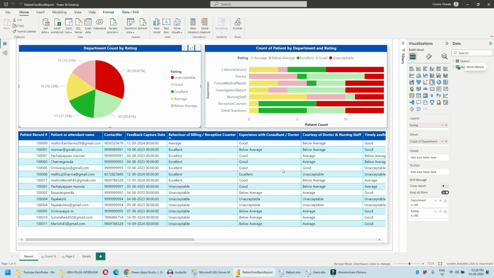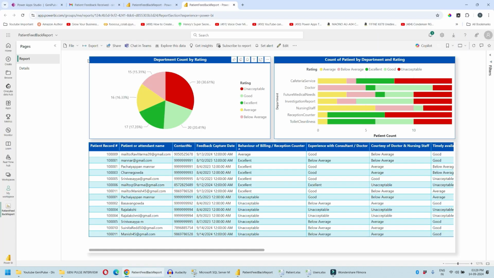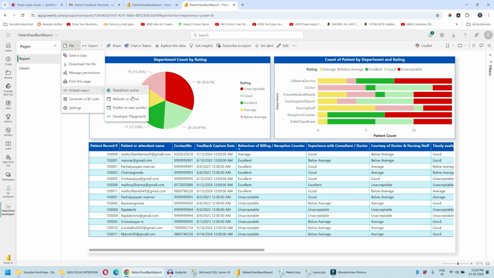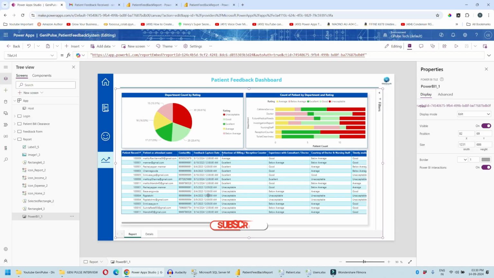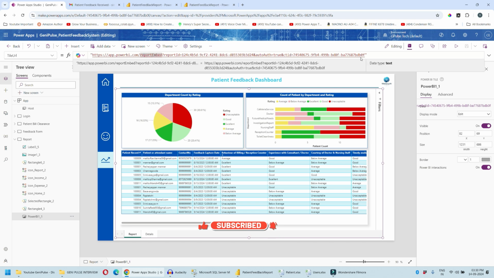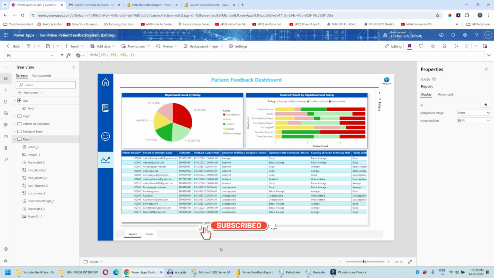Let me publish it again. Open this. After that, what you need to do is go to File, Embed report, and choose website or portal. Here you will get one embed link. Just copy it, and in the Power App, for this Power BI tile component, there is a property, tile URL. I just paste this embedded link over here. So this published report has been embedded into the Power App. So this is all about the patient feedback Power App.